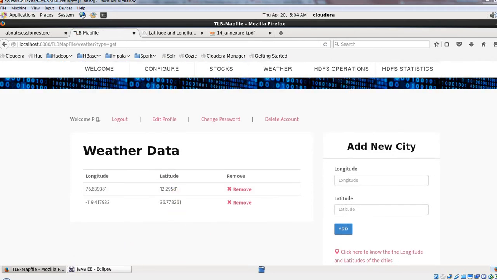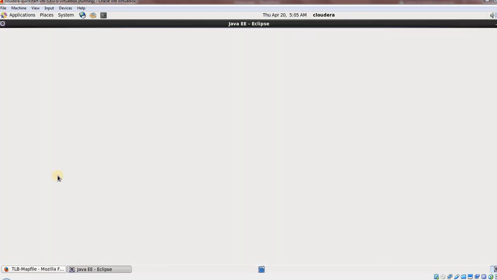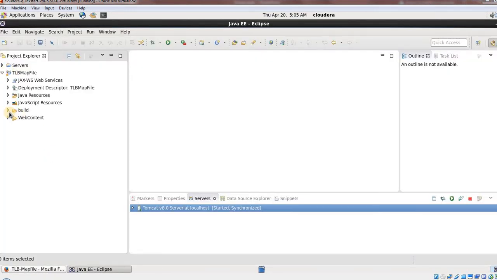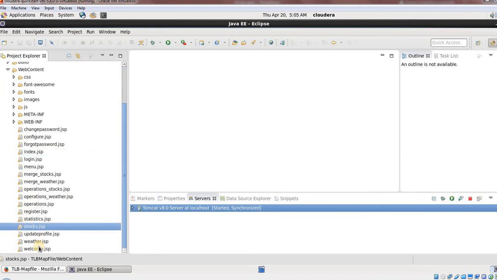So stocks.jsp will contain operations like adding new stocks data, retrieving the existing stocks company, and deleting an existing stock. Similar operations will be provided in weather.jsp as well. If you look at that particular code within Eclipse, those two JSP files can be found under web content: the stocks.jsp over here and weather.jsp over there.